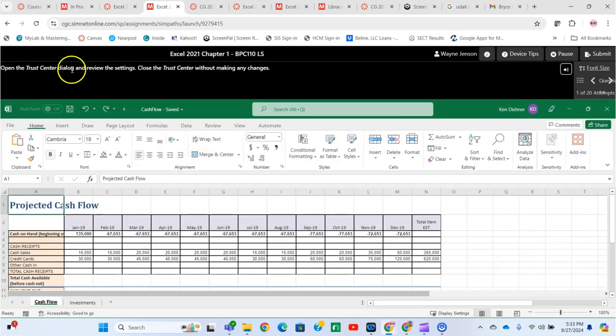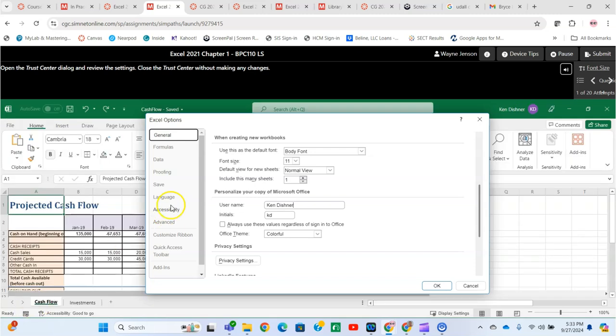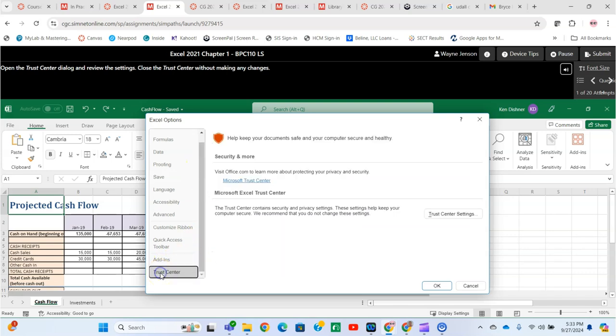All right, now it says open the Trust Center dialog and review the settings, and then close the Trust Center without making any changes. Okay, so I happen to know that the Trust Center is going to be in your options, which you're going to find on what they call the backstage menu. Anytime you click on the File menu, that's the backstage menu. Then scroll down to the Options down here at the bottom. And then the Trust Center is down at the very bottom, so you have to scroll this bar down to the bottom and select the Trust Center.